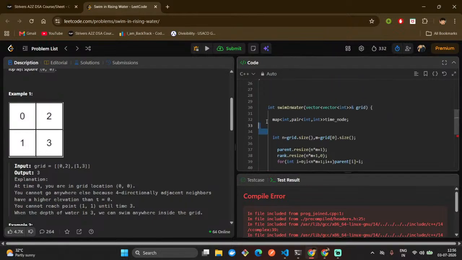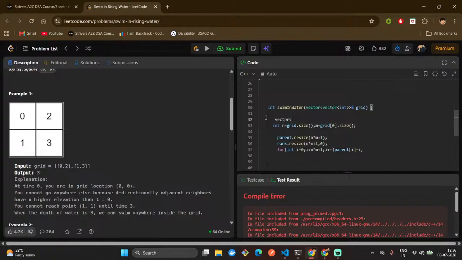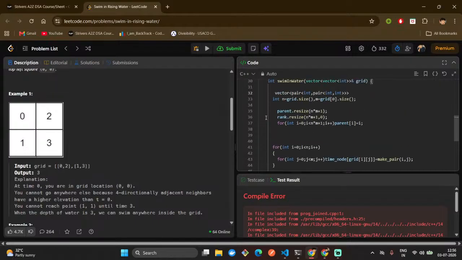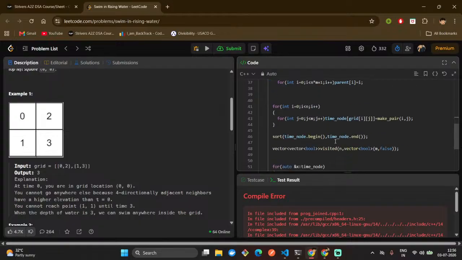So you have to take a vector of pair of int and pair of int, int. Take a time node, and just do time node dot push back grid I and j, and the I and j.